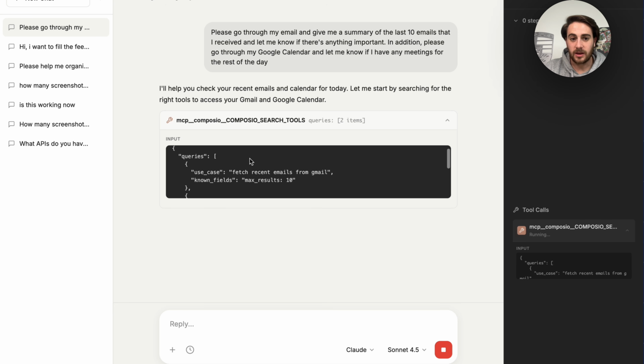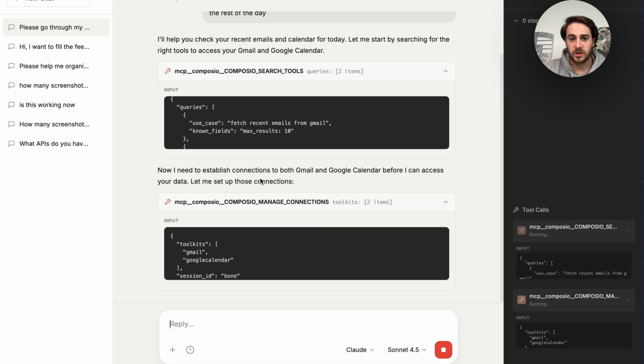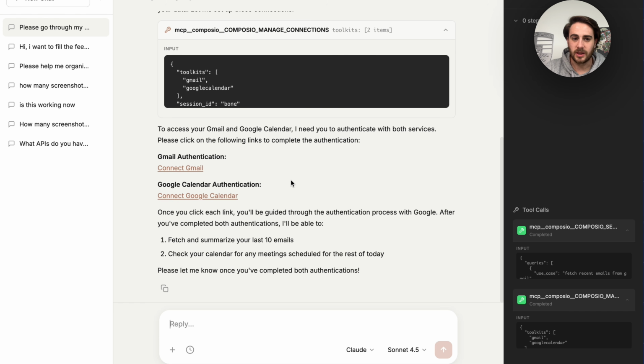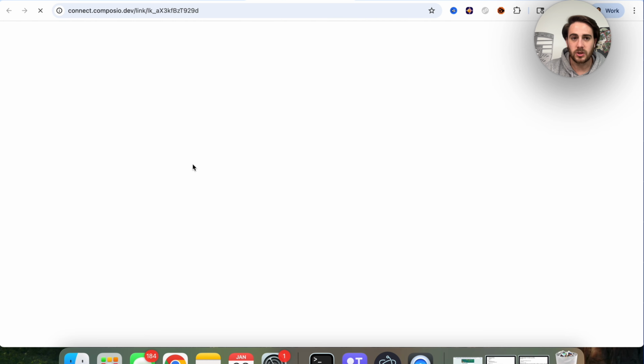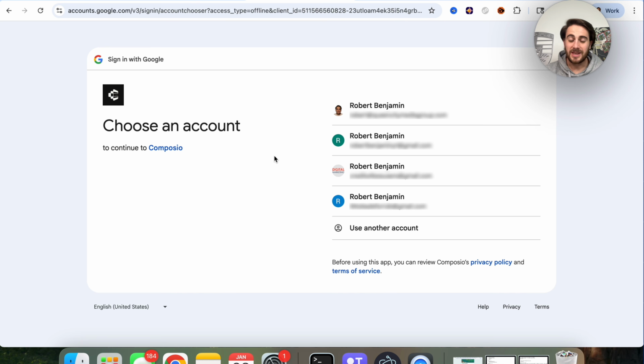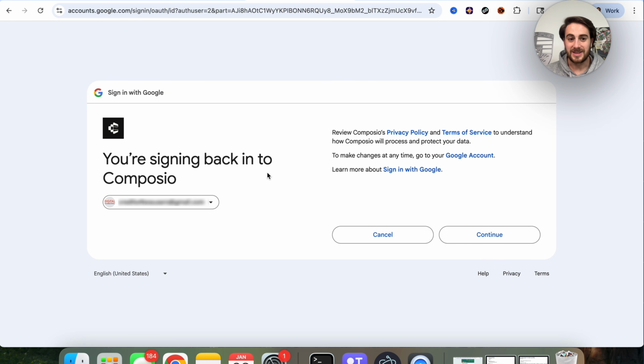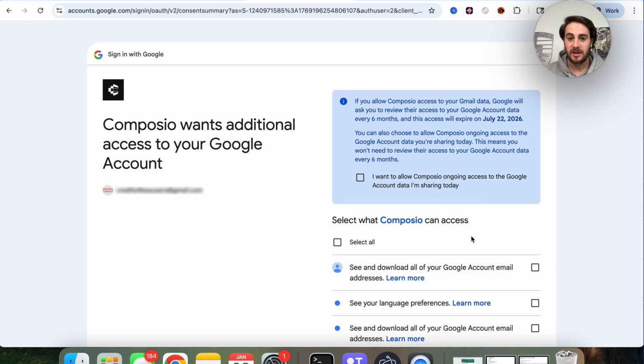So we can see right here that this is going through and fetching recent emails from Gmail. And it says that we need to establish a connection to both Gmail and Google Calendar before we can actually do this. So all I have to do is come over here and click on this, and we can see that this brought me directly to the page. So I'm going to click on this email, and this is going to allow me to connect to this very quickly.